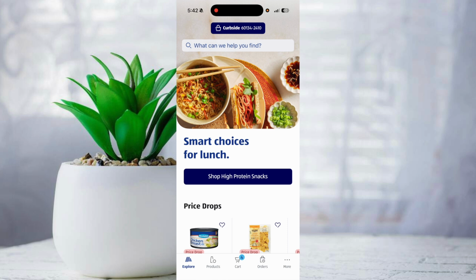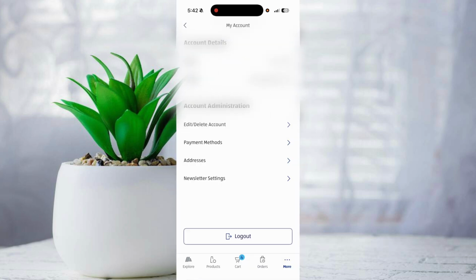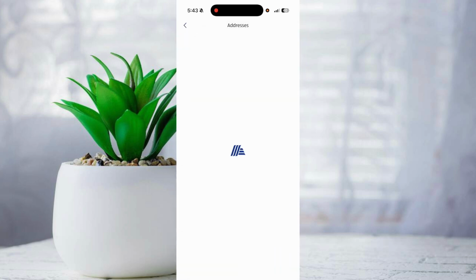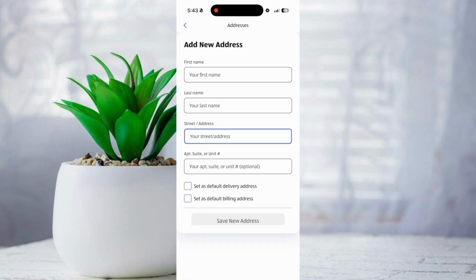Now, in order to do this, what you're first going to do is click on More on the bottom right hand corner. Then go ahead and click on My Account. Next, click on where it says Addresses. And then on this page here, you want to go ahead and click on Add Address. So this is where you can enter your first name, last name, street address, and then click on Save. But that right there, guys, is the best and easiest way that I know of to actually go ahead and add a new address to the Aldi's app.